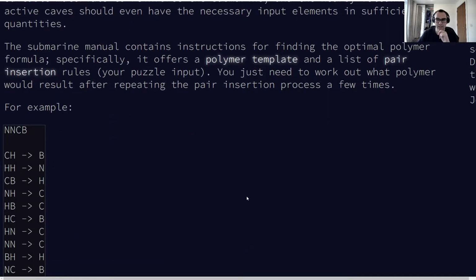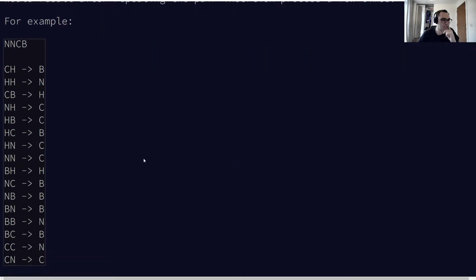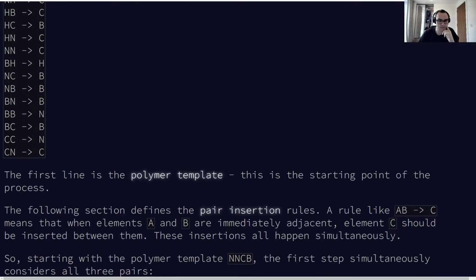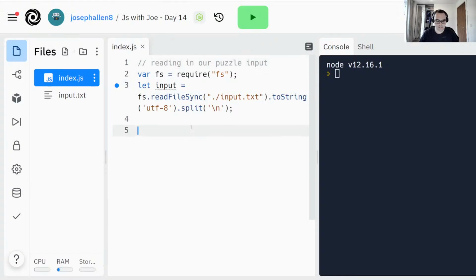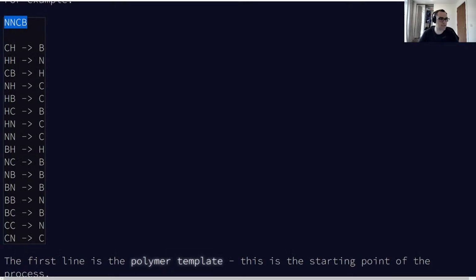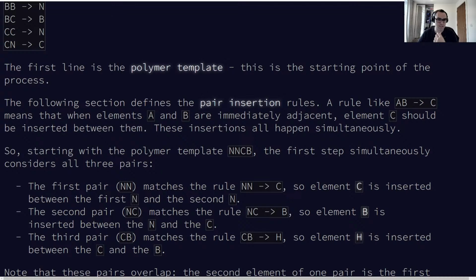You just need to work out what polymer would result after repeating the pair insertion process a few times. For example, the first line is the polymer template, so that's this NNCB. This is the starting point of the process. So let's just write this in here. I'm just putting 2 slashes at the front to comment it out so it doesn't affect the code I write. The following section defines the pair insertion rules. Rules like AB to C means that when elements A and B are immediately adjacent, element C should be inserted in between them.